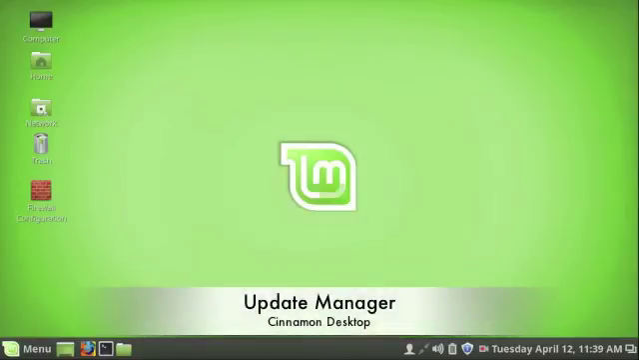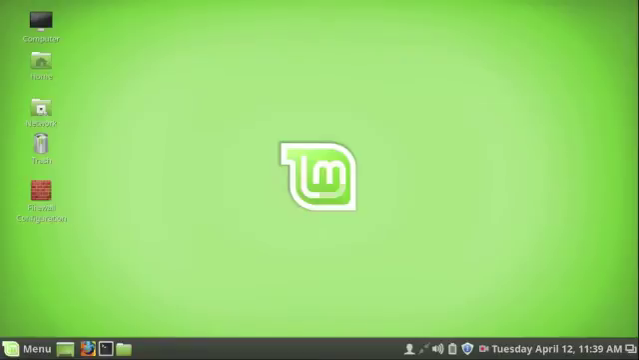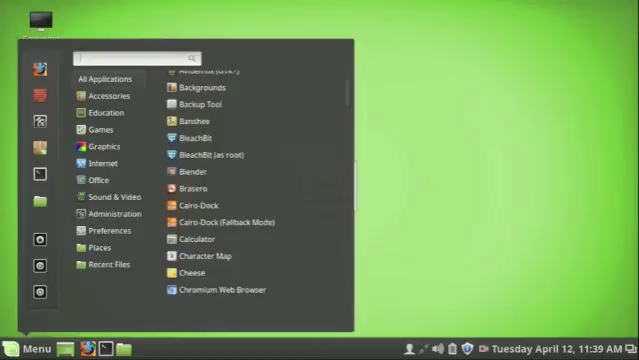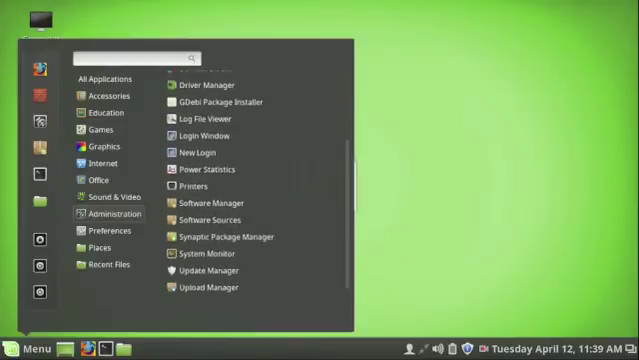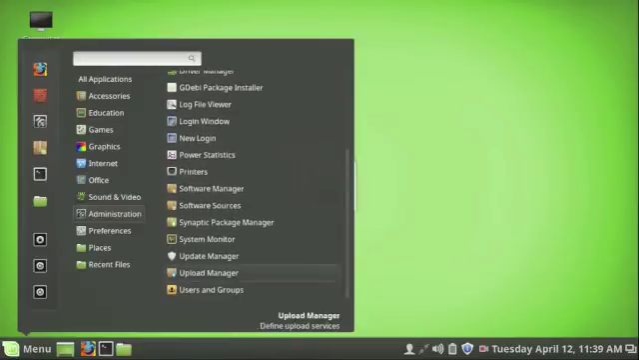In this segment, we'll be discussing the Update Manager. The Update Manager can be launched in 2 different ways. The first way would be to use the menu Cinnamon Desktop. Clicking in the menu, I can go to the administrator and then select Update Manager. The second way would be to click on the blue shield icon on the lower right side of the panel to launch the application. Clicking on the blue shield, I can launch the Update Manager.